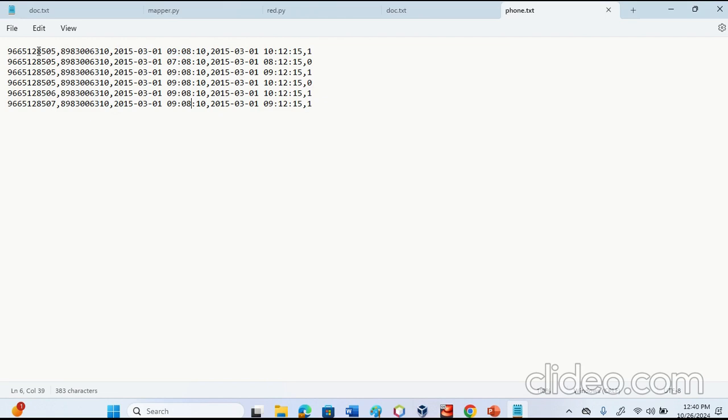So the first field will be the caller ID, the second field will be the receiver ID, then we have the start time and date, this is the end time and date, and the last one is a flag which indicates whether the call is a local call or an international call.